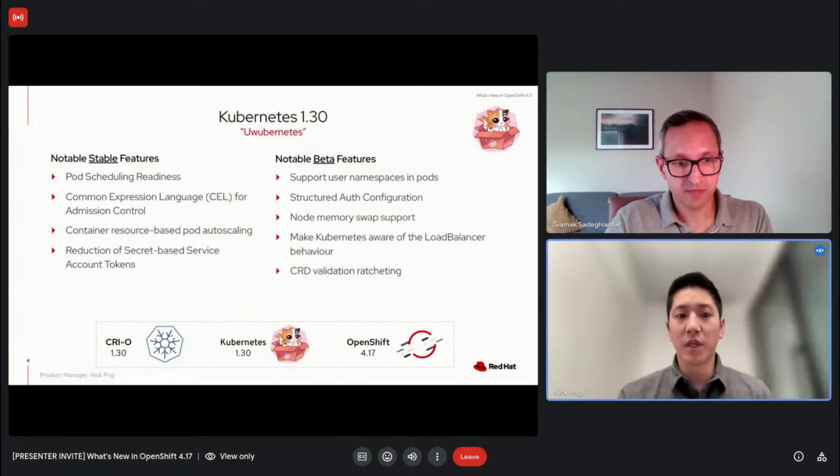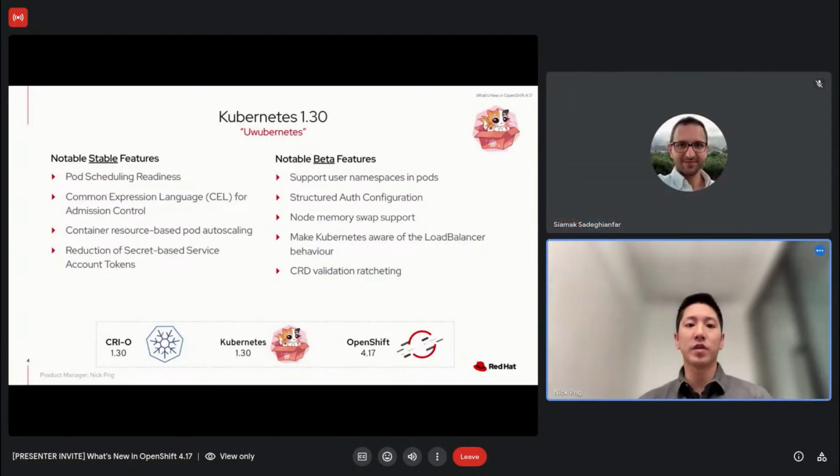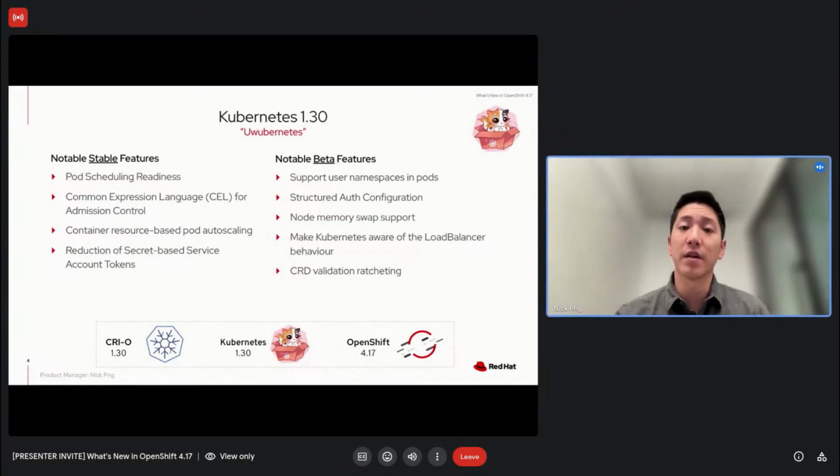Hi, good morning. So we'll talk about the upstream first. In OpenShift 4.17, we have CRI-O 1.30 as well as Kubernetes 1.30. In Kubernetes 1.30, we have a number of improvements to pod security and management, as well as workload management improvements in order to keep them safe within your cluster. I'm going to highlight two enhancements that are graduating to stable, one of which is the container resource-based pod autoscaler. This was highly anticipated and allows the horizontal pod autoscaler to automatically scale based on resource consumption of individual containers as opposed to pods.